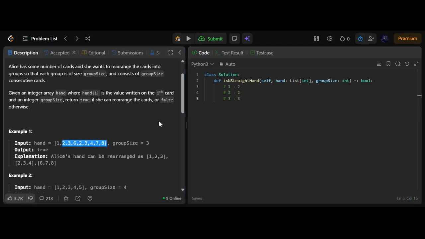Let's look at another condition. Let's say we have 2, 3, and 4. We start off from 2. Well, 2 appears twice, therefore 3 must appear twice, and 3 does appear twice, and 4 must also appear twice, but it does not. It only appears once, so therefore we would return false. So it's quite simple. We basically want to create a hash map and say, for the number of occurrences of a card, can we build a sequence? Are there enough cards to build that consecutive group, that consecutive sequence? So that's what we want to do.